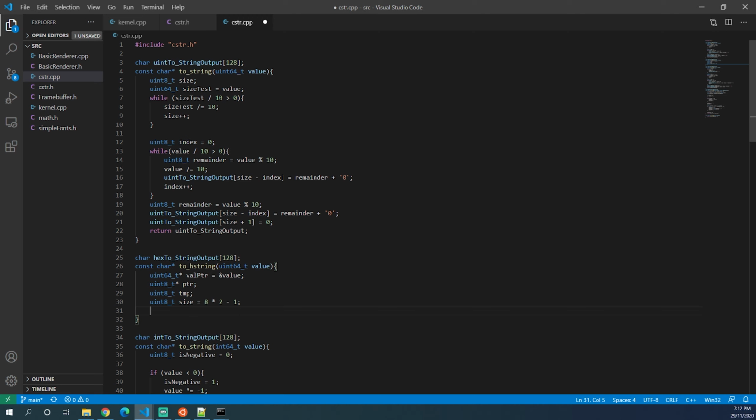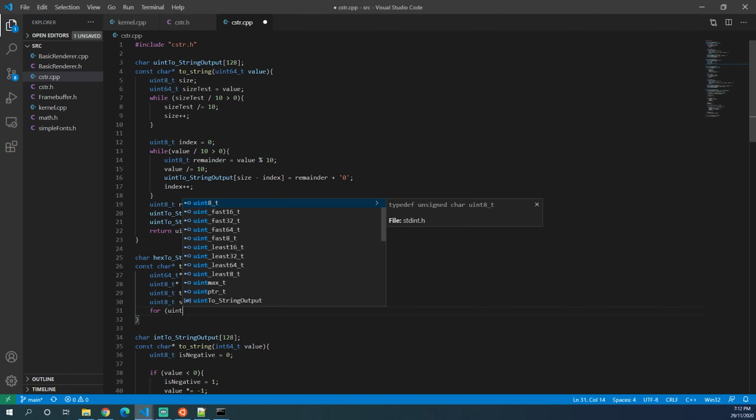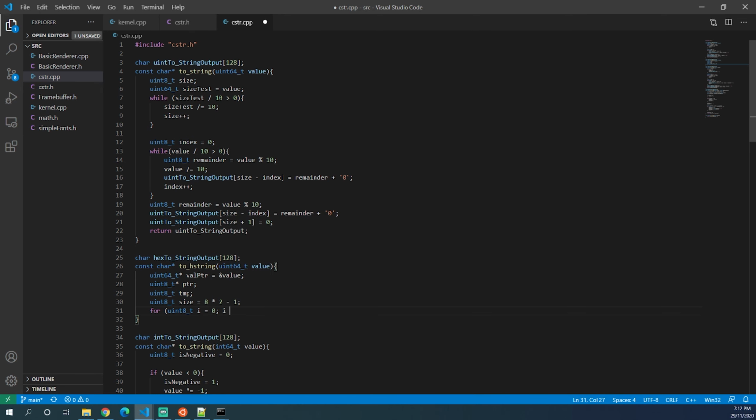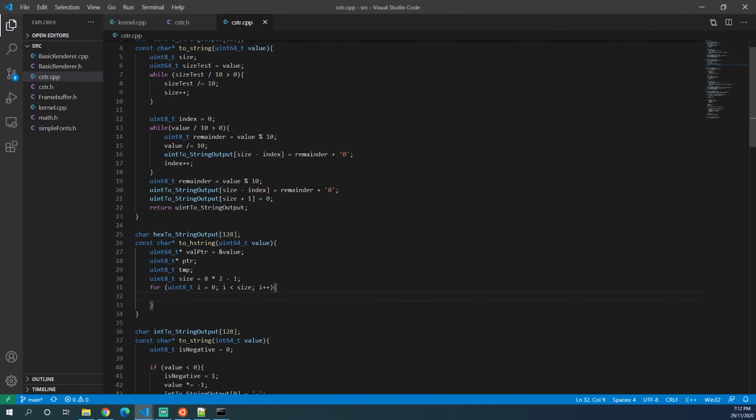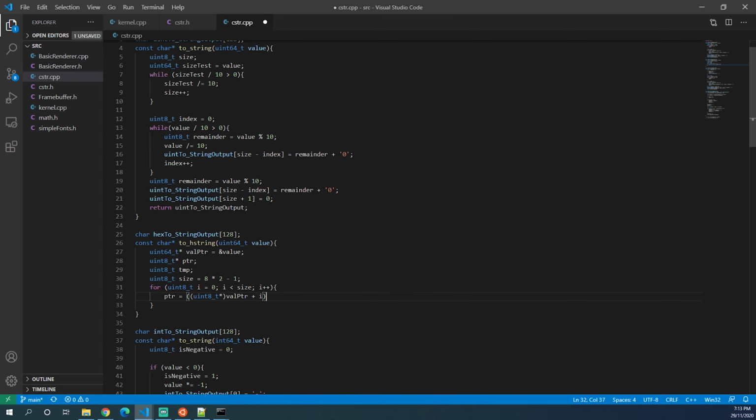Alright, so we can get into our character loop. So for uint8 i equals 0, i is less than size, i++. So we're going through the loop one time for each character. Now we need to do pointer equals (uint8*)(&val) + i.